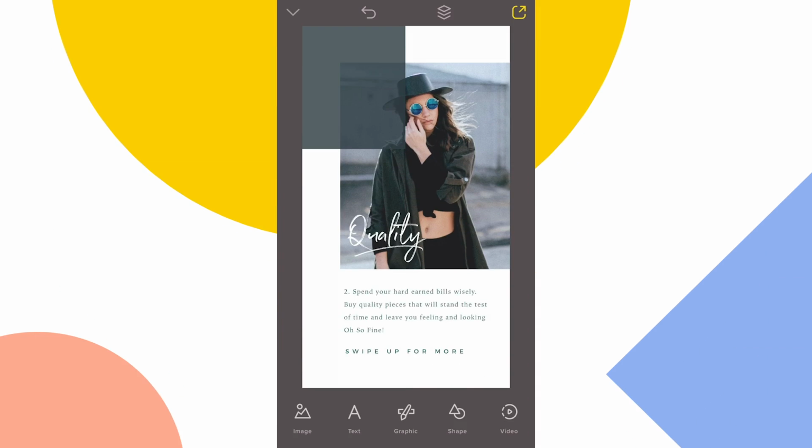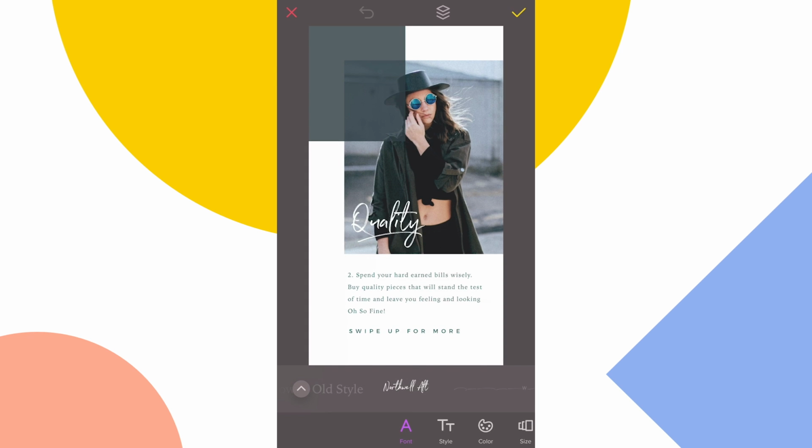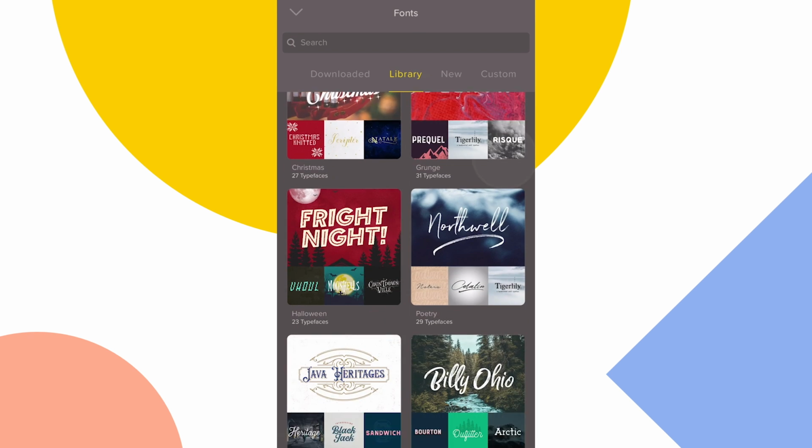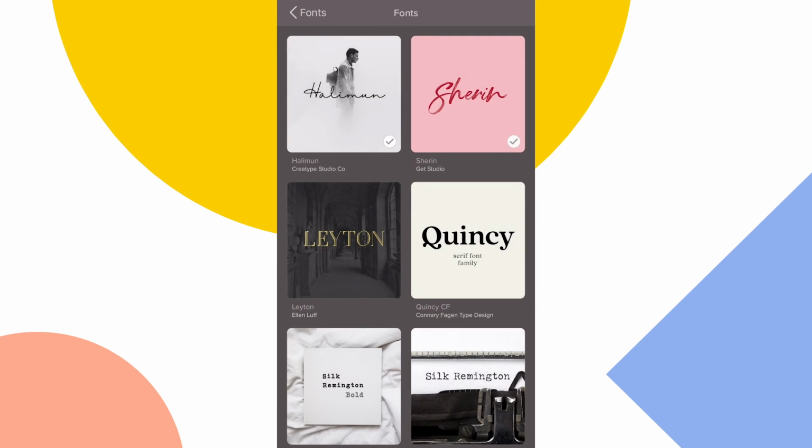Now, most templates come ready to share, but we recommend customizing a template to suit your style or brand. And there are 3 key ways to do that. The first is to use your custom font, which we mentioned earlier. But if you don't have a custom font and you want to use a font that matches your style a little more, you can tap here to open the font library. Then pick fonts according to your look and feel.